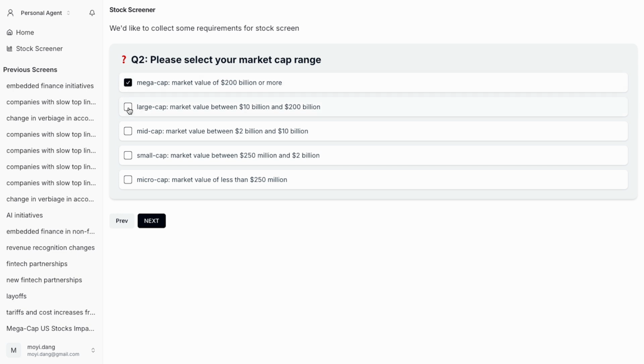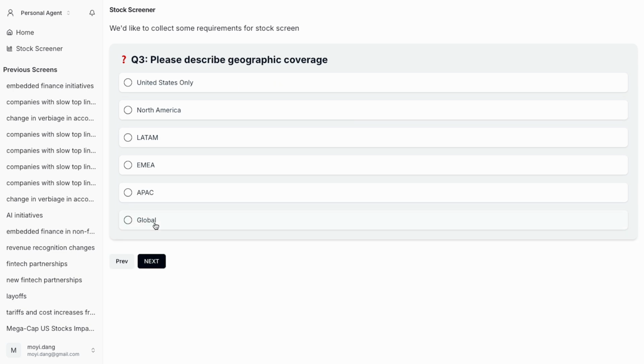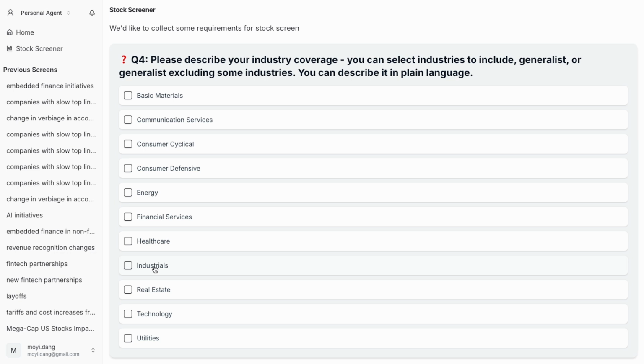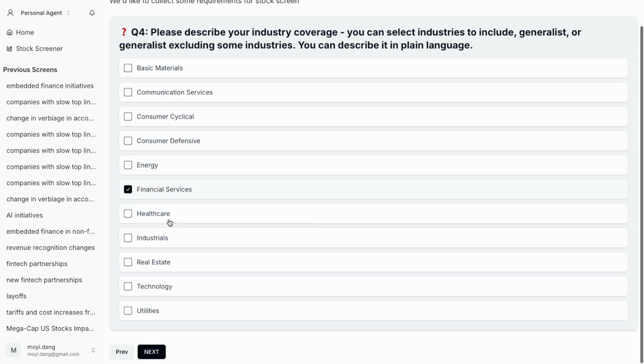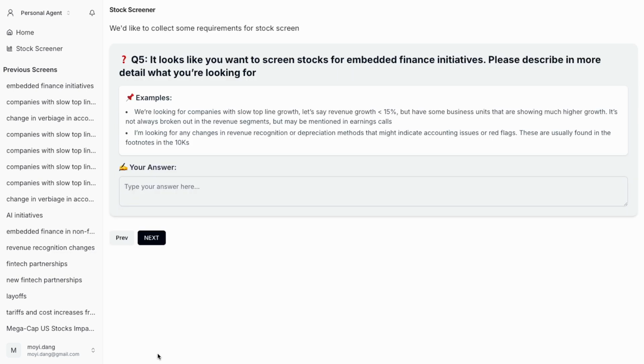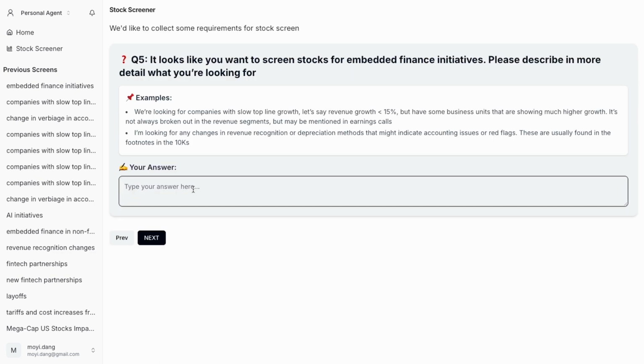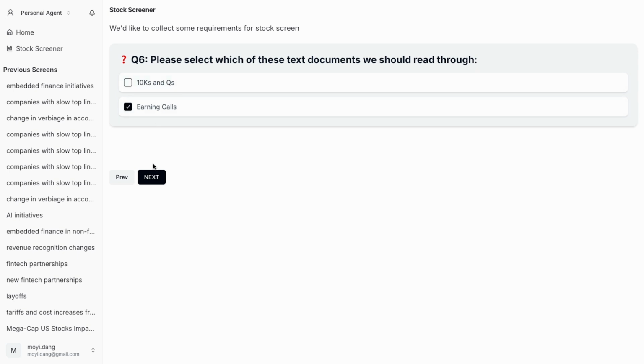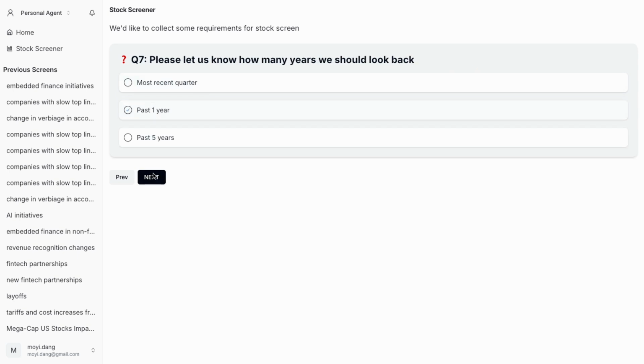Then we can look for the mega cap and large cap companies. I'm going to do it in the United States. And then here we can select the sectors. So I'll select a few: financial services, communication, and technology. So this is just to describe this a little bit more, and then you can choose the filings. We'll look in the past 1 year.